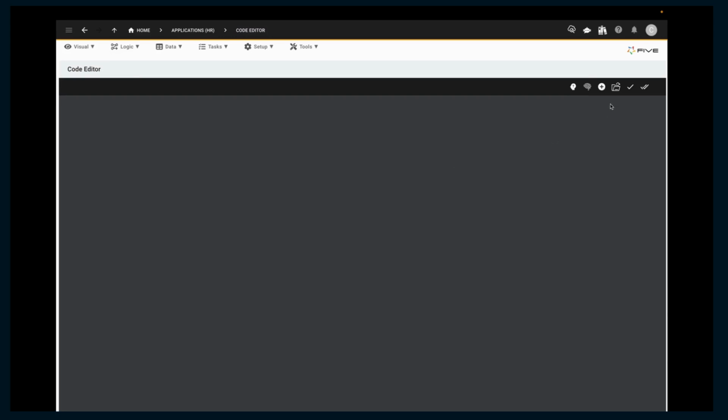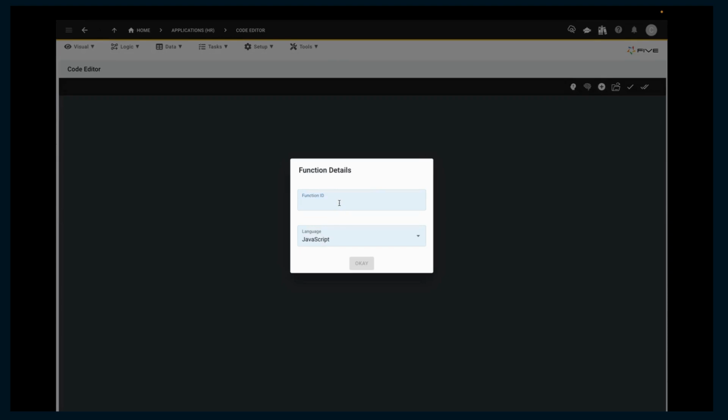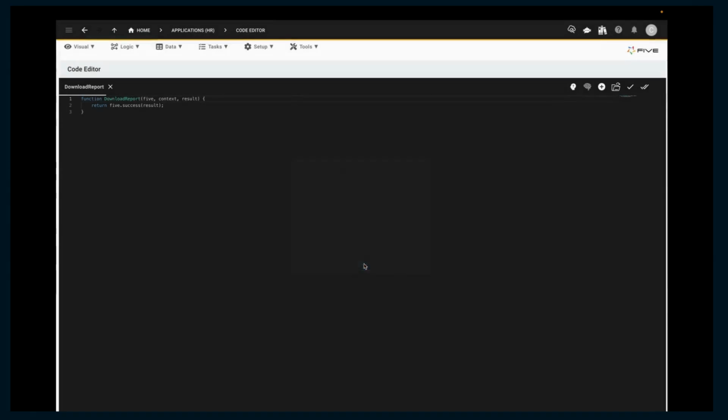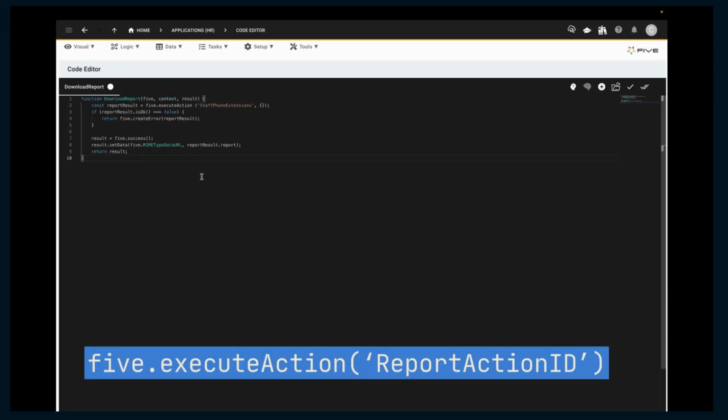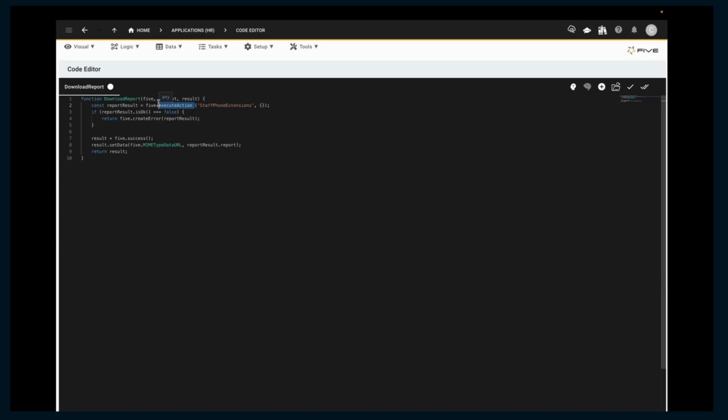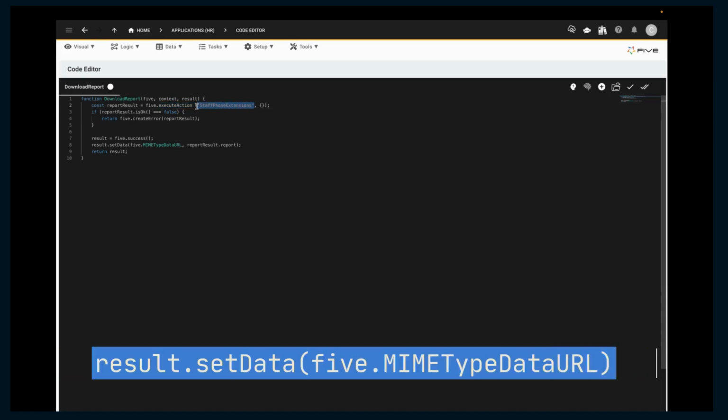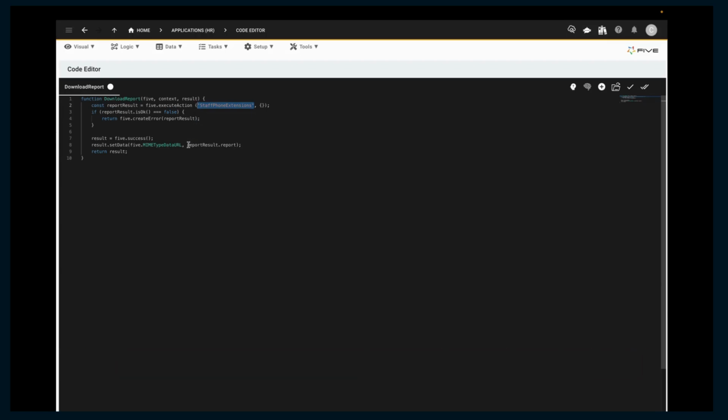We'll call the first function download report. To make it quicker, I'll just copy my code in. In the function, we need to use Vive's inbuilt function execute action and pass in the report action ID to create the report in the backend. When the report has finished generating, we attach it to the result using Vive's inbuilt function setData as a MIME type of data URL. Now we can save this function.